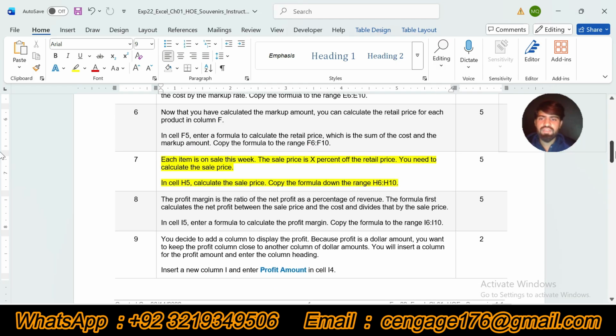Our step number 7 is each item is on sale this week. The sale price is X% of the retail price. You need to calculate the sale price. In cell H5, calculate the sale price. Copy the formula down the range H6 to H10. Okay, we are supposed that in cell H5 calculate the sale price.